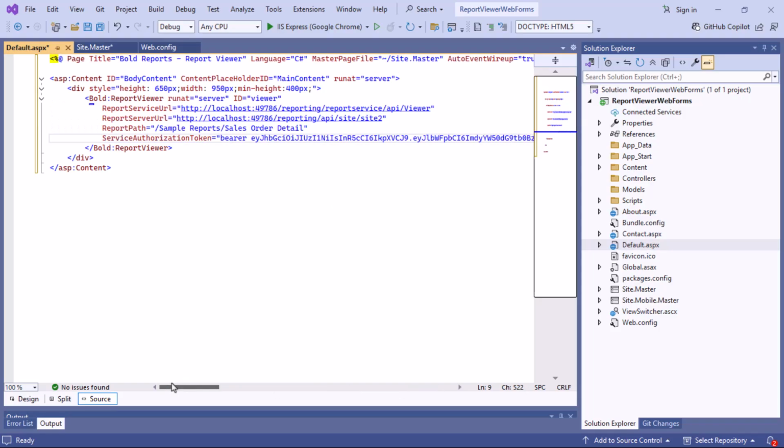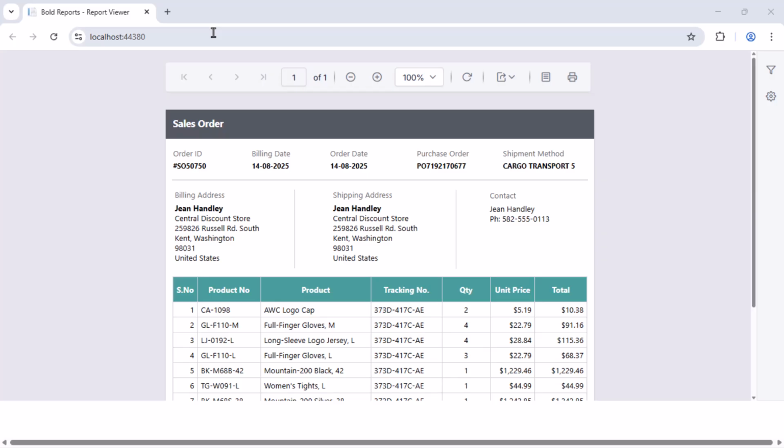Now, everything is ready to load the report viewer. Run the application. You'll see the report viewer loaded in the browser.